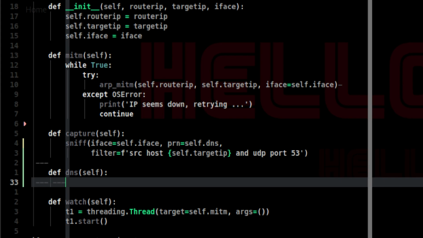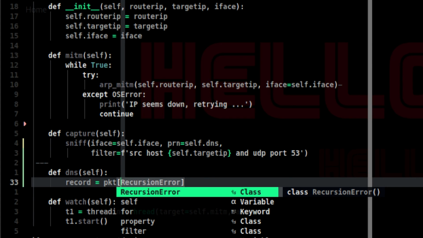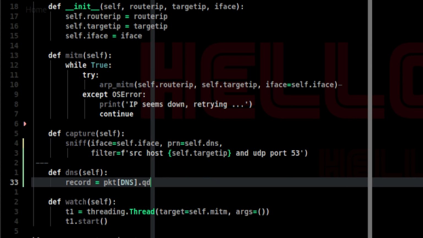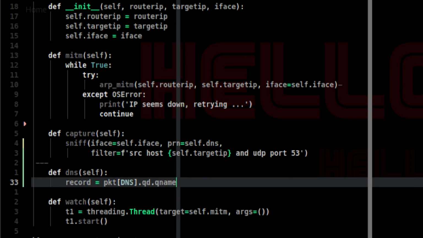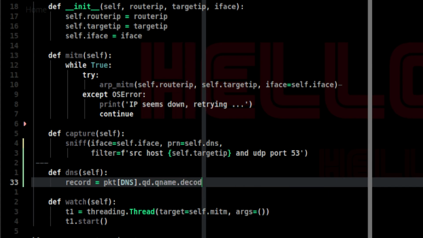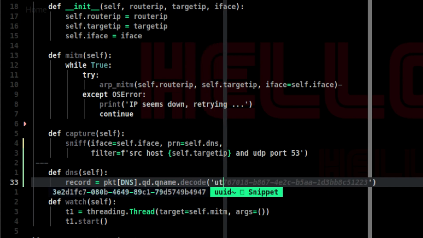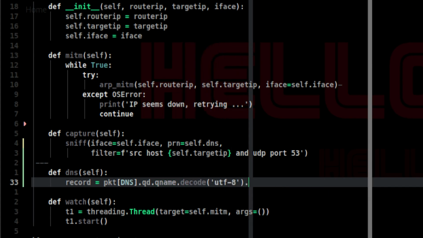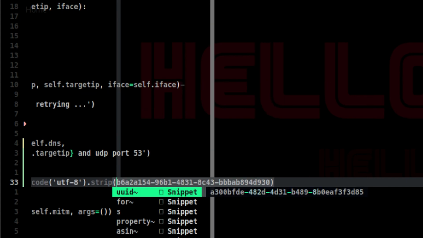We will put the DNS record in a variable and extract the DNS layer query name from the packet. These classes are still part of Scapy, so we need to import them later. These are in raw bytes, so let's convert them into a string using the decode function. They contain a dot at the end, so let's strip those unwanted characters.